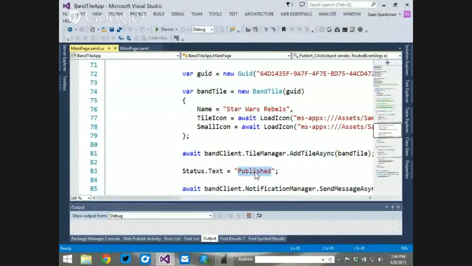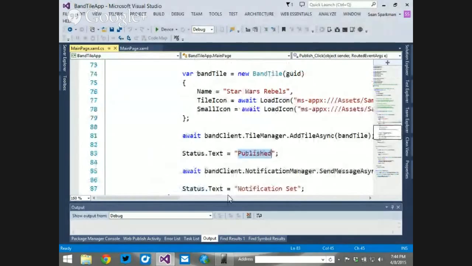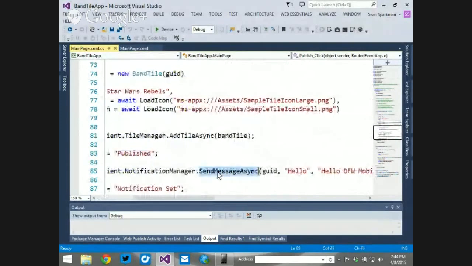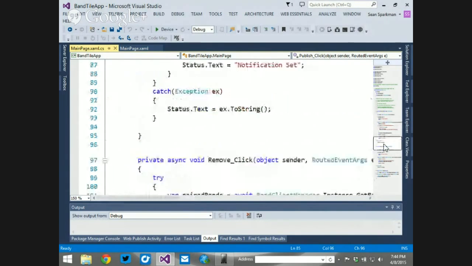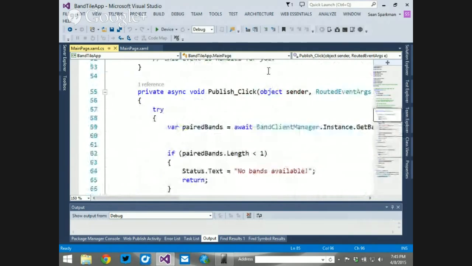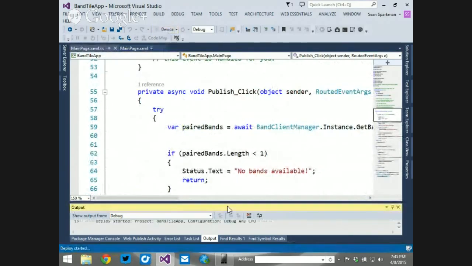And then this is just telling the app user. That has nothing to do with the band itself. And then I'm going to go ahead and send a notification to it so you can see that the notification works. And with notifications, you get a tile which shows up in the top. It's purple or whatever your default color is. And then there's the message body itself. Okay. So let's run that.